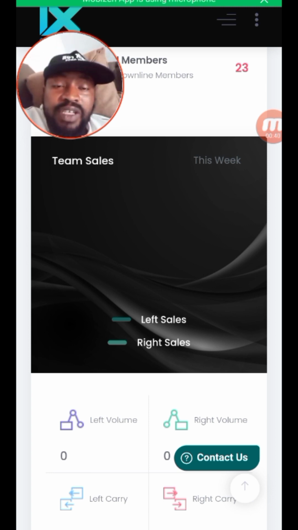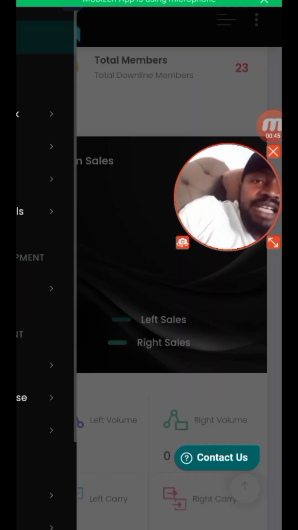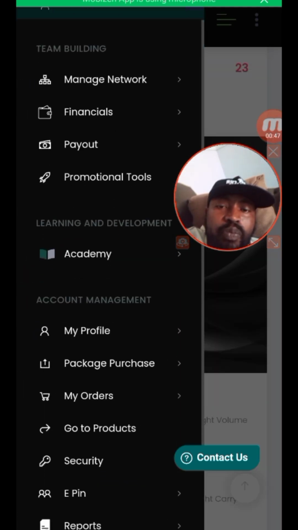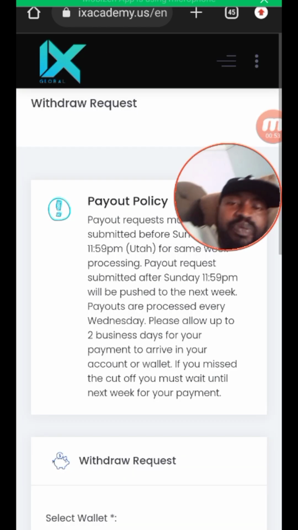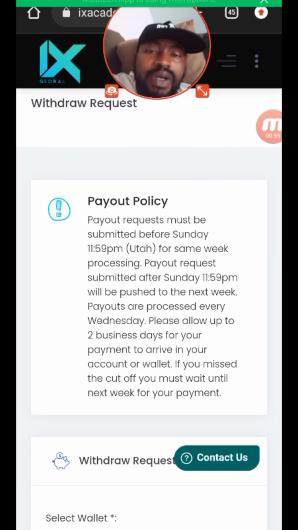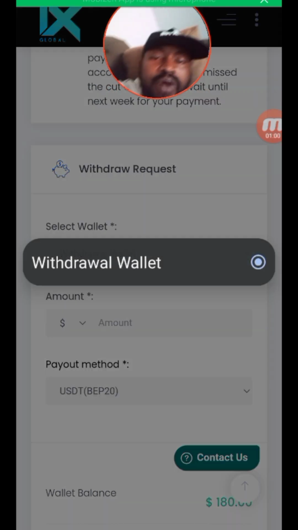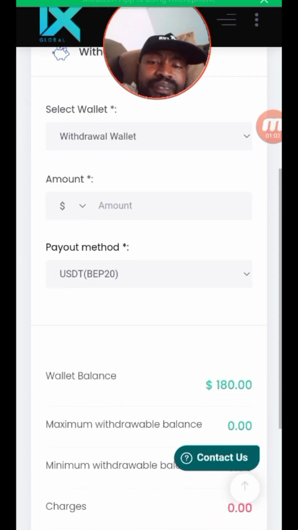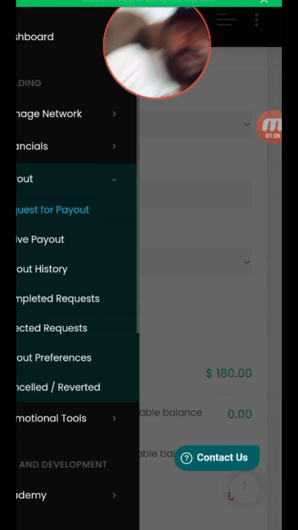So if you want to place your withdrawal in IX Global, you're going to come to this button up here, then you look for payout, click payout, then you request payout, click request payout. Okay, so you scroll down. Now look at that. It's telling you wallet withdrawal. I already have my method of withdrawal pasted, but let me go back to help you.